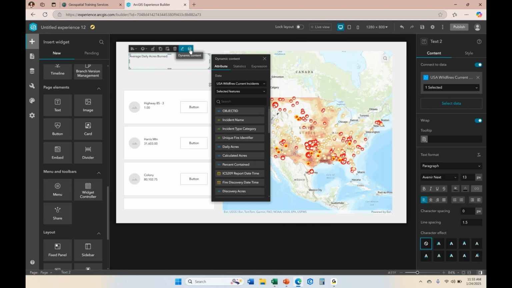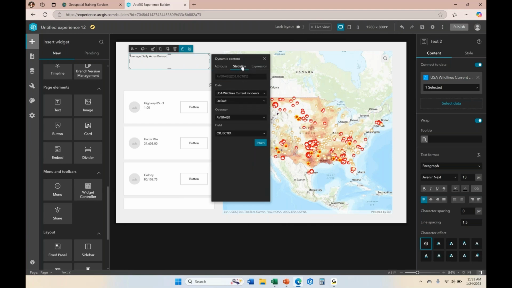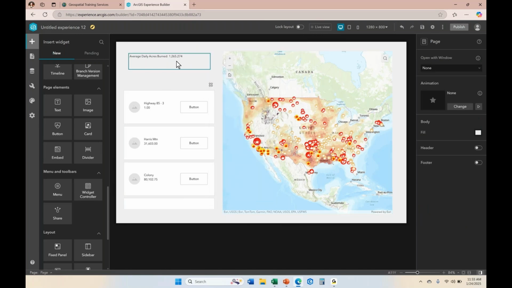Now I'm going to click on the dynamic content window, and I'm going to go to the statistics tab in here. Then I'm going to come down, and I'm going to leave the operator as average. But I'm going to choose daily acres, and then I'm going to insert that. You can see that an expression has been provided where it's the average daily acres of all of the wildfires within this feature layer. When I click out of that text box, you'll see that the average daily acres burned is 1,265.274. I can now go in and do the number formatting, whatever it is I want to do. But that is how you can also use dynamic content to provide infographics in a dashboard type of scenario.